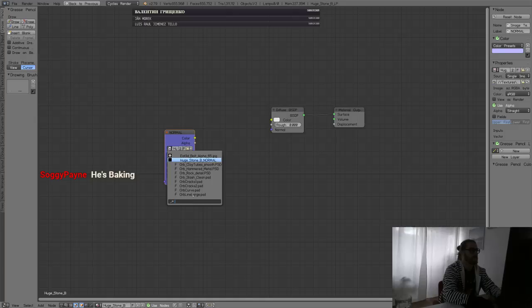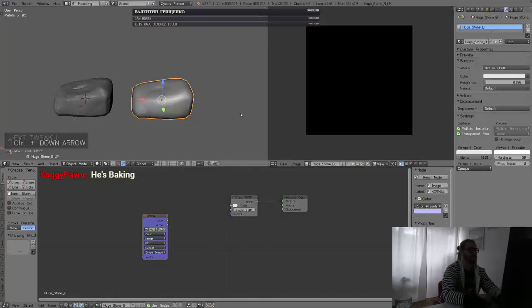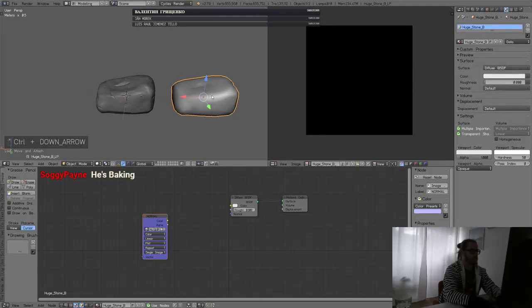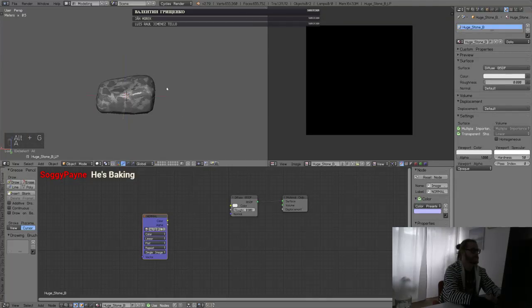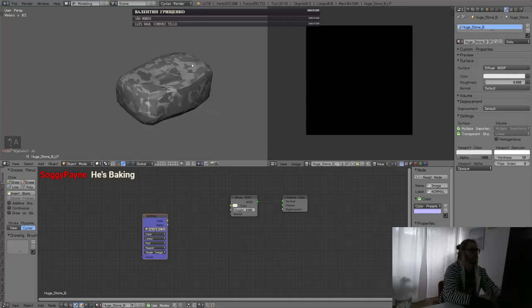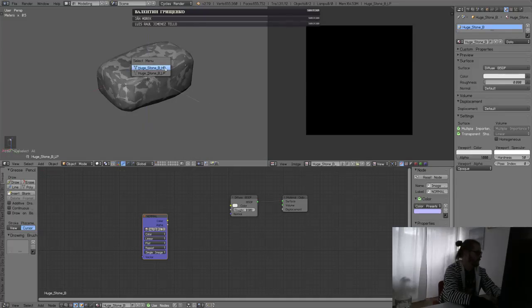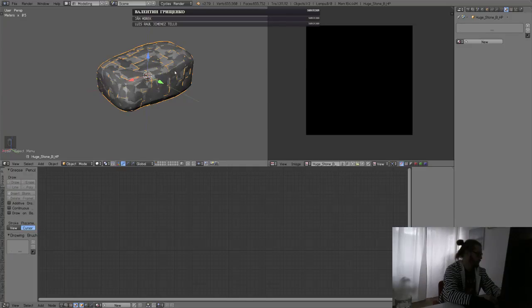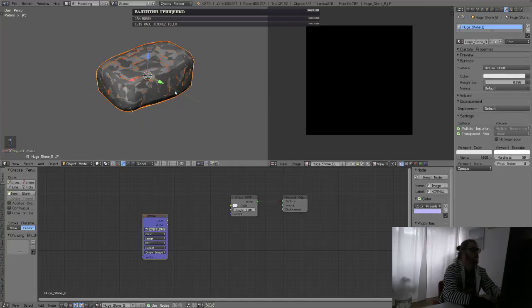And yeah, that's it. So these objects, when you're baking from one to another, they need to be in the same place. But if you're good at naming convention, there's no problem. And then low poly.